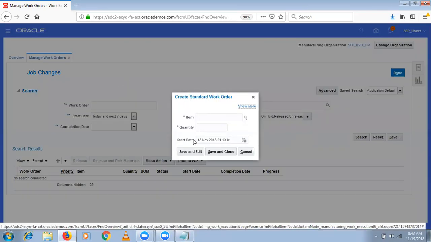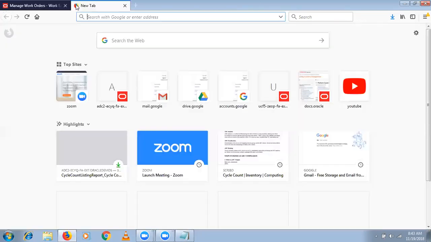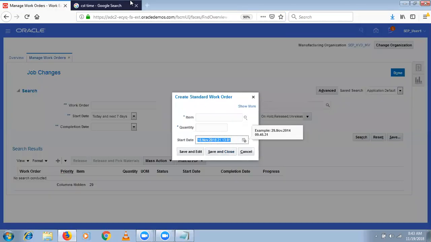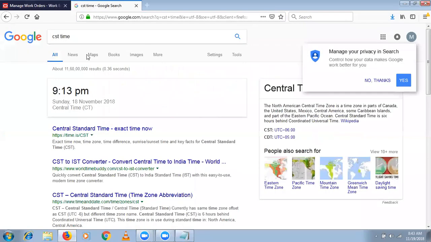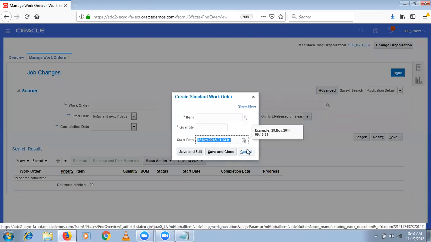Manually, today it is going to be the start date, correct? The system will take the server date. It is the server date, CST time. So CST time is still 18 November. It is 9:13 p.m., CST time zone. That means, are you generating automatically or manually? Whatever the date you create the work order, that is going to be the standard work order date.